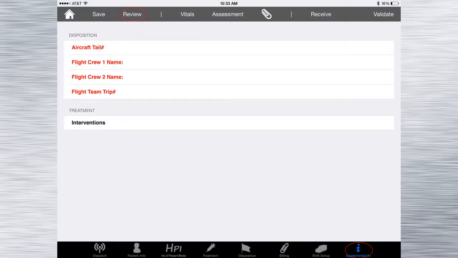Once we've got our billing information, you can go to supplemental info on the far right, and you're going to have your tail number, crew name, and trip number that you're going to want to put in there. The treatment and interventions comes in a full chart, which we'll talk about later. But that's basically the end of a half chart with patient and a crew shuttle. So you can do these in any order that you want, but make sure that disposition is set first.